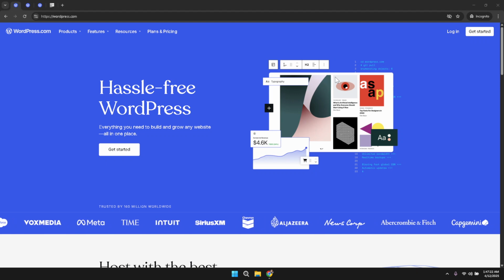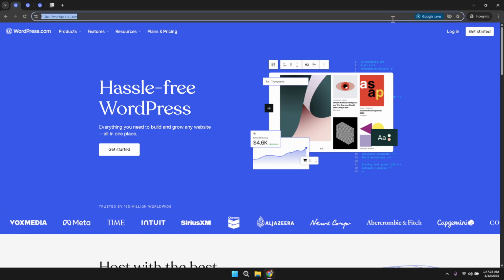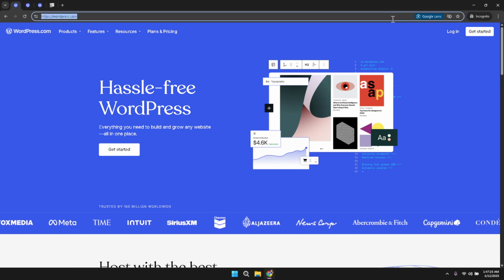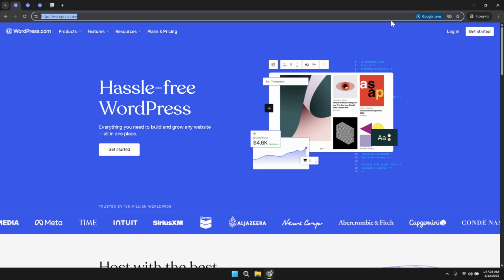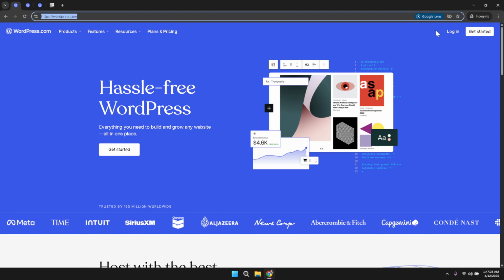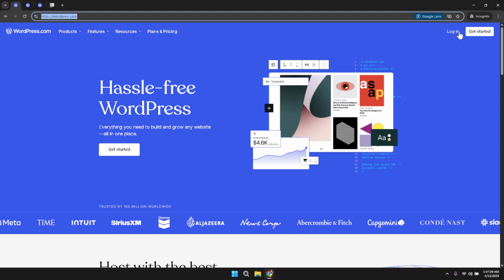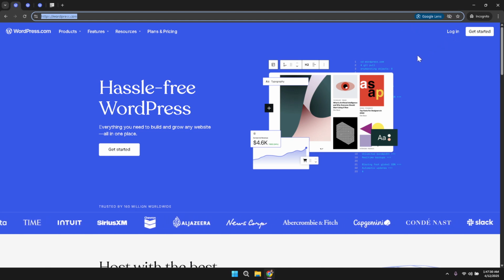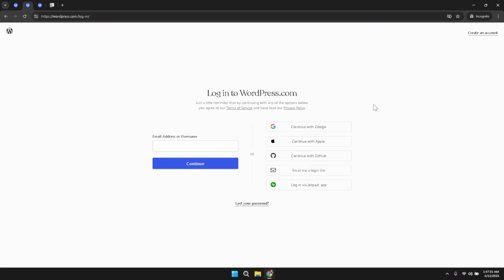Once you are on the WordPress homepage, look to the top right corner where you will see a login option. Clicking on the login button will direct you to the page where you can begin your login process. When you have reached the login section, notice the option that allows you to continue with a third-party service. In this case, you are encouraged to click on the option for continuing with Google.